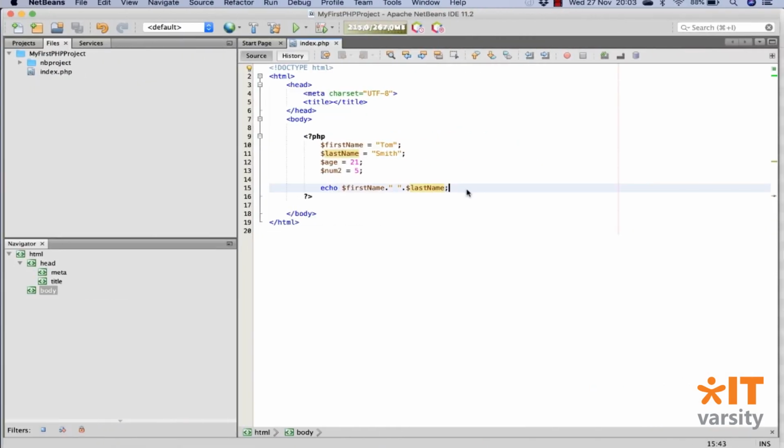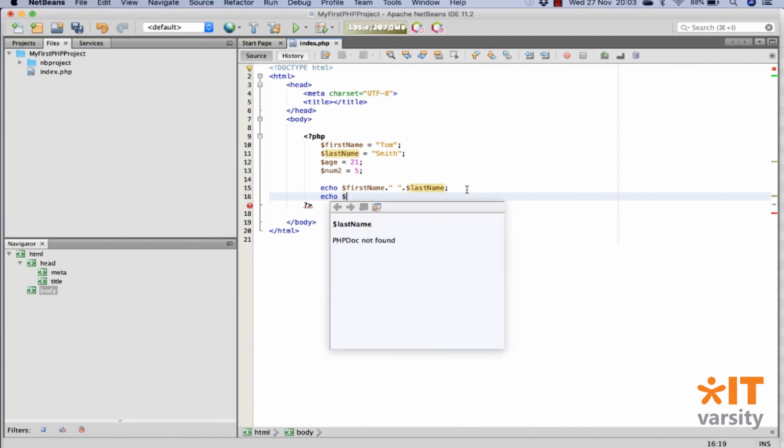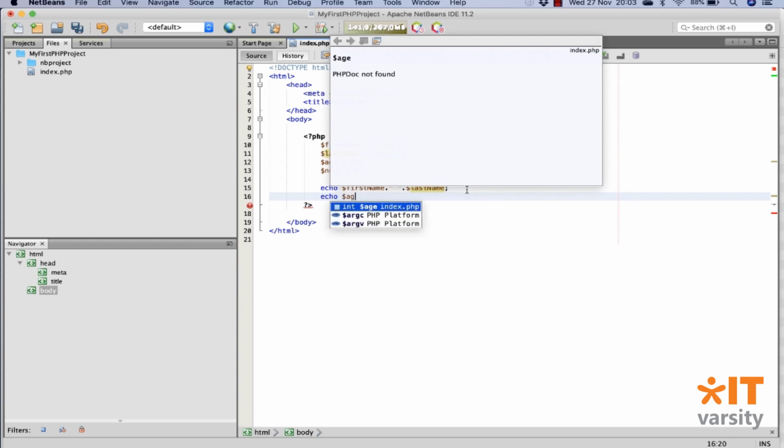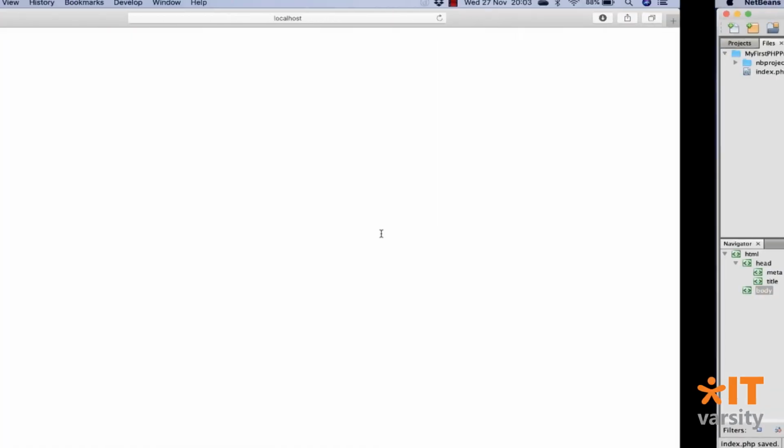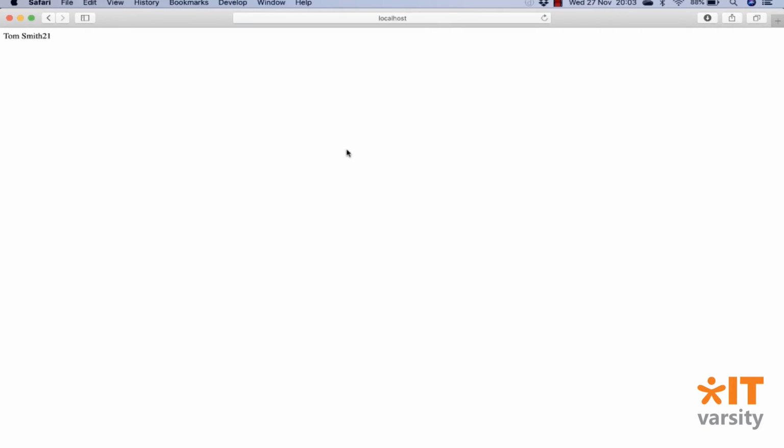Now to output numbers is also pretty straightforward. Let's say we want to output Tom Smith's age. We simply type in age, dollar age, and there we go. That's it. You don't need the double quotes, very much like other languages. Refresh, and we've got his age there.